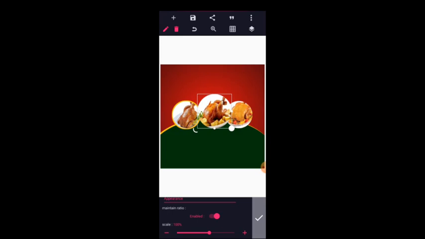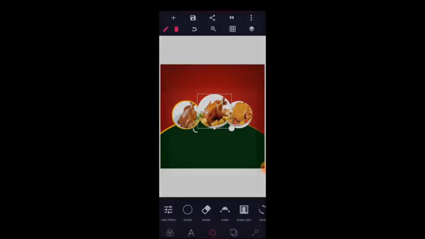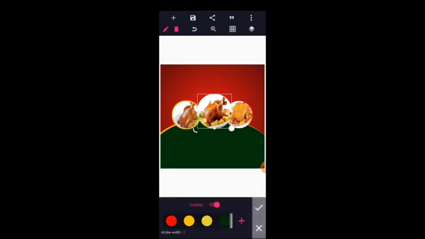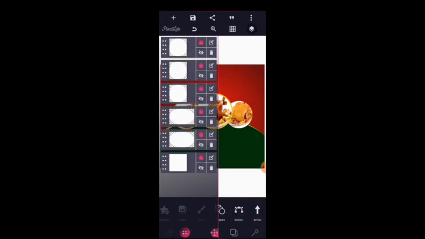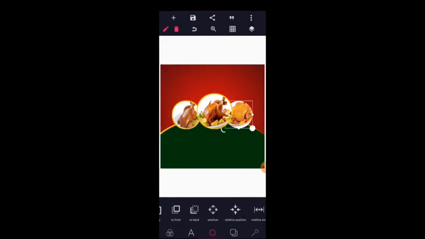Alright, so I'll come over to stroke. I'll enable it. I'll choose yellow as well. Then I'll make it 5 also. Then I'll come over to this one also. Then I'll come over to the text stroke. I'll enable it. I'll give it yellow, and I'll also make it 5.